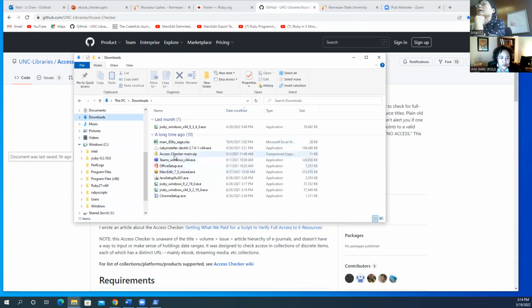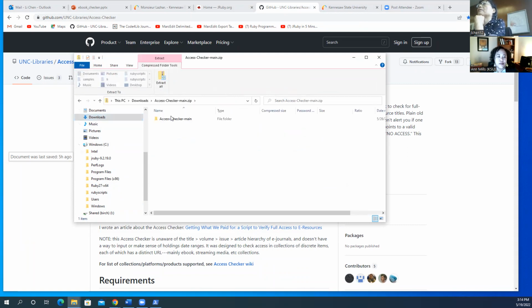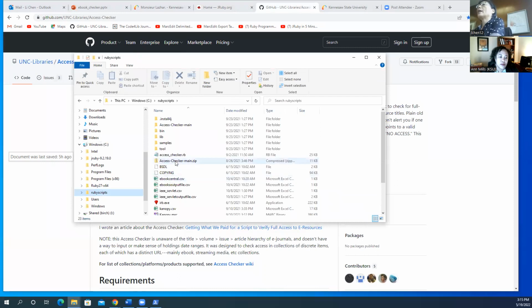in here, it has an access checker main zip file. So in here, you need to find access_checker.rb, this file, and copy this file to the folder you created. So I copy to here. Now you can start to run the program.